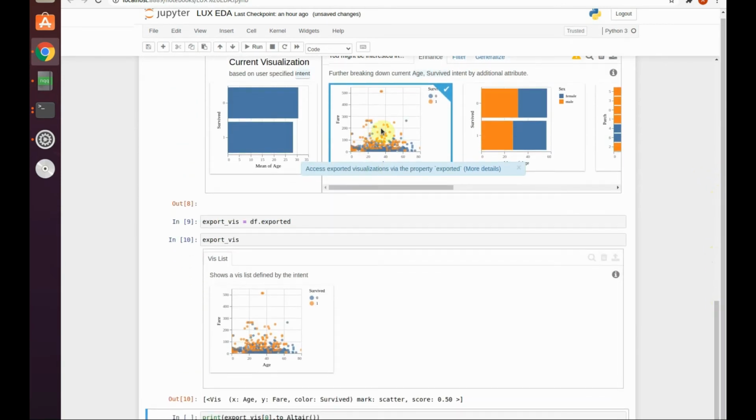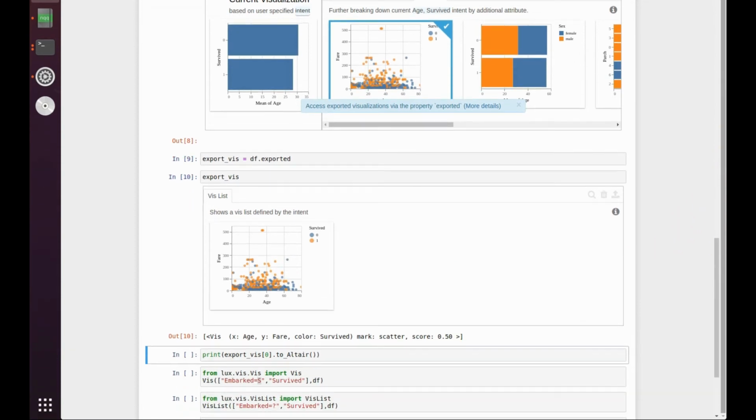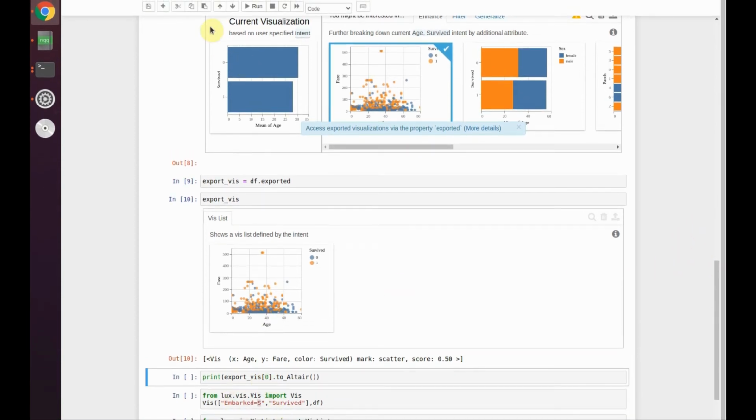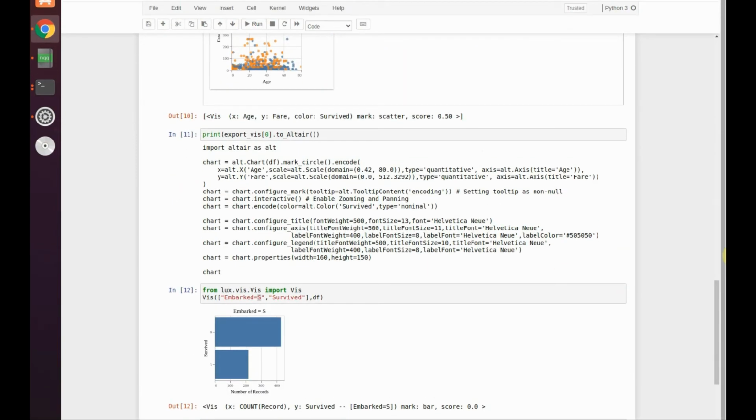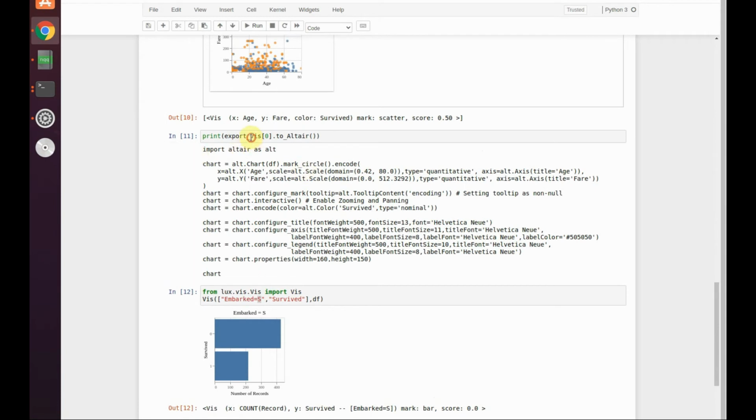So here you can see I've taken this graph here. It's quite handy, it's very good. And then there are some other things which I want to show here. The other good thing is that you can get these graphs and then convert them into Altair.